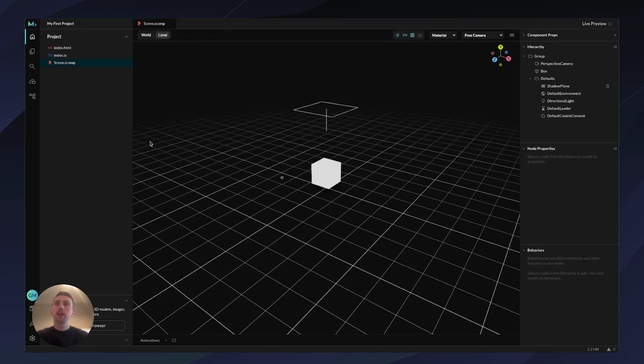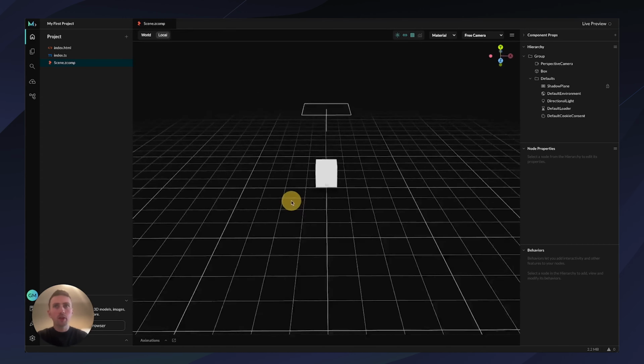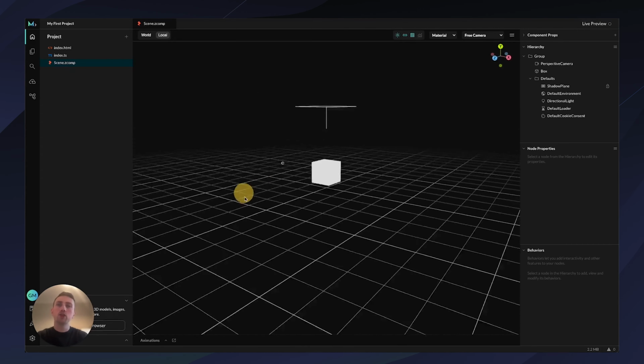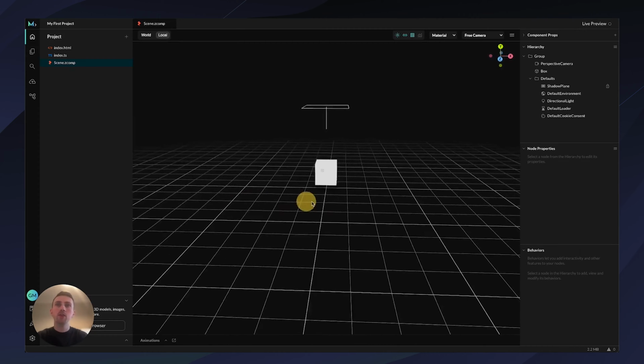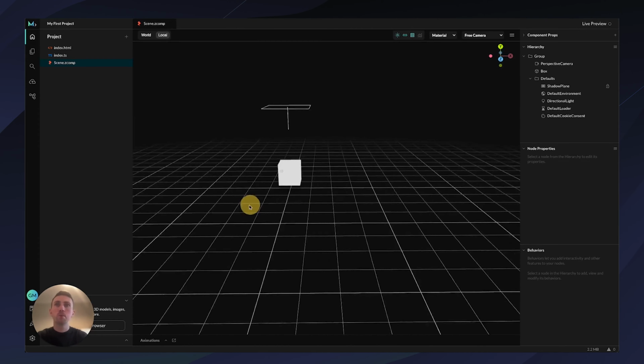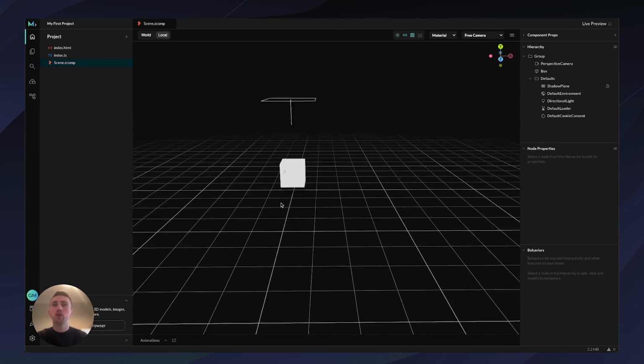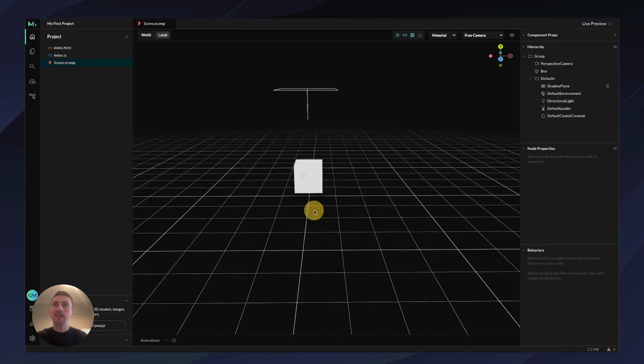So next thing we can look at is the middle, so the 3D viewport. You can use your left mouse click to kind of move around the scene. You can use your right mouse click to pan around the scene, and you can also use your scroll wheel to zoom in and out.